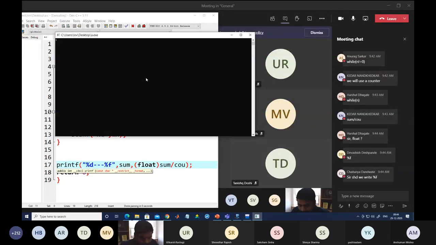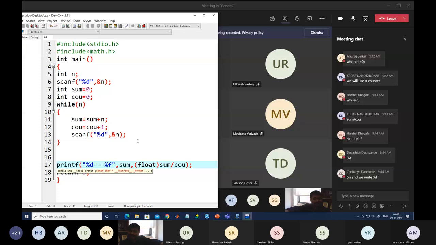Just you can see 1, 2, 3. See, it is printing the right value. Clear? So it is printing the right value, 19, 3.80.